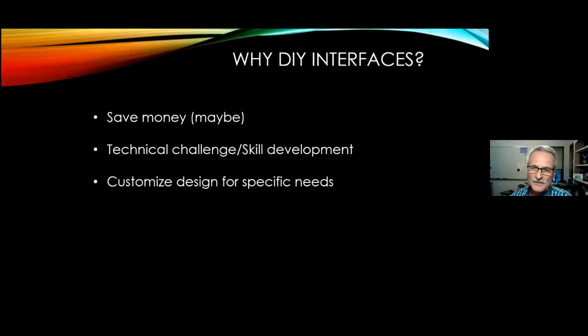When I was asked to do this presentation, I said, really, do-it-yourself interfaces, is it really worth the effort? There's a couple reasons why you might want to do it yourself. Save money, but I caution you on that, because there have certainly been projects I've gotten into where I thought, hey, I could do this myself, and started going down that path, and well, I needed one of these connectors, and I needed this device that I didn't have, and I needed a case for it, and so on.